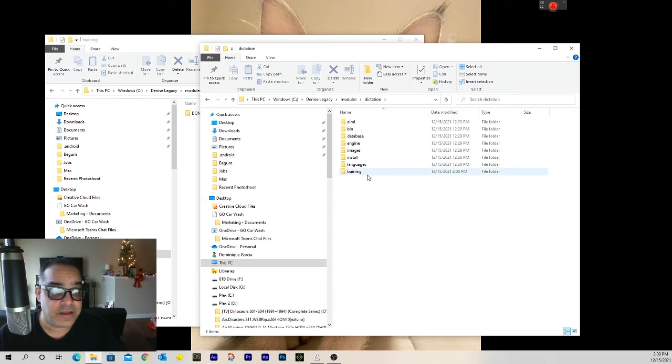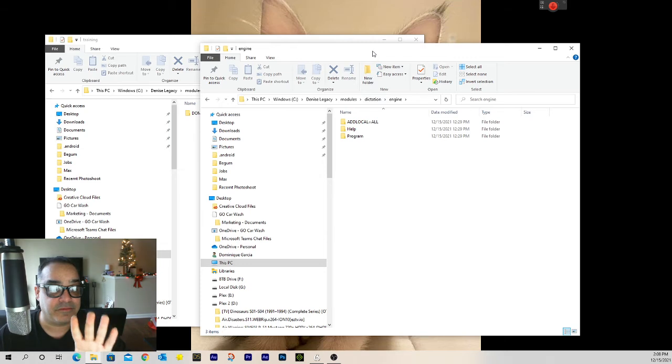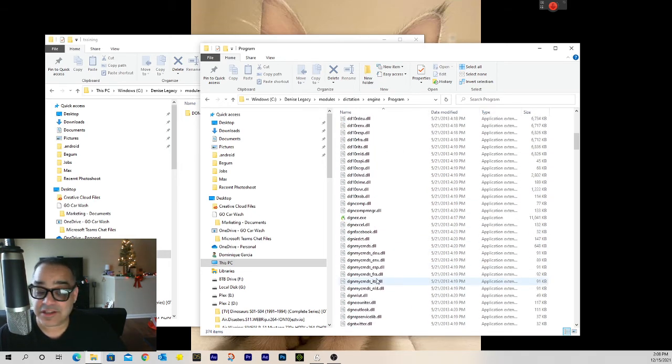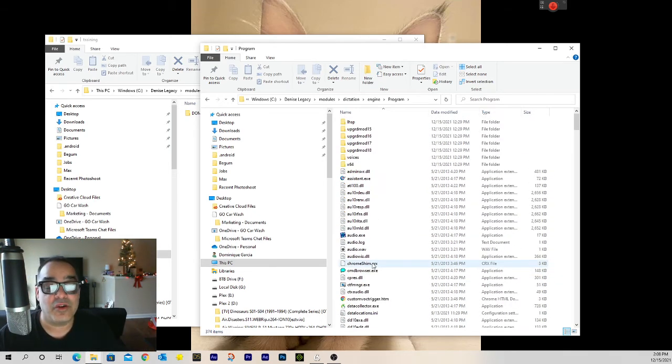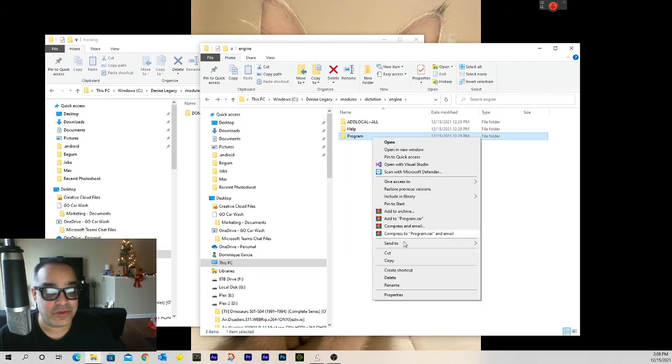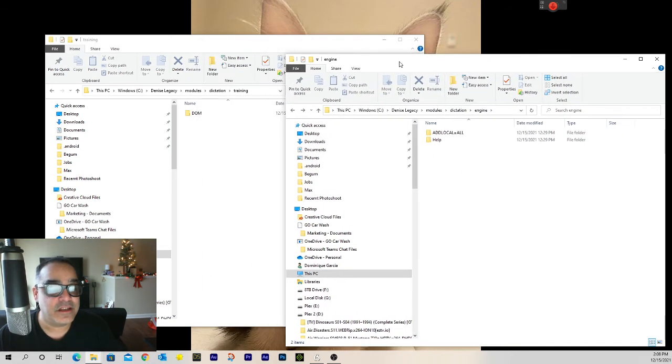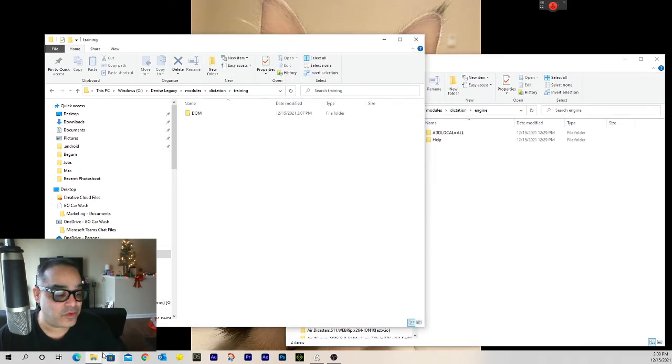dictation, engine. Now I'm going to pause right here. If you see this folder called program, if you click on it, this is the Dragon 12.5 that comes stock with Denise. That's all the files right there. We are going to get rid of that because we do not need it. So we're just going to delete that. Gone.